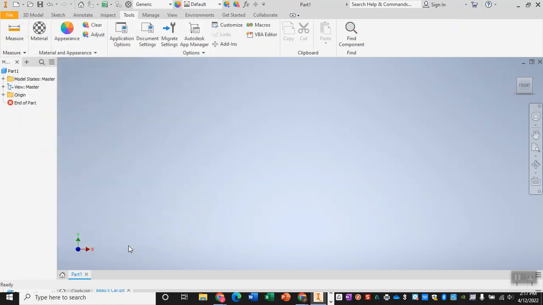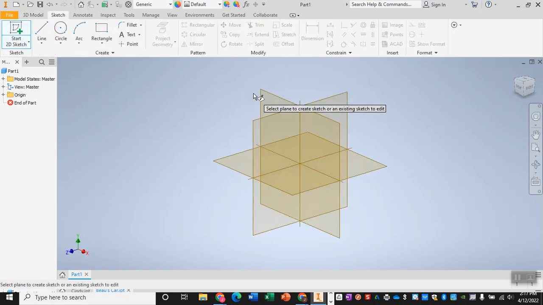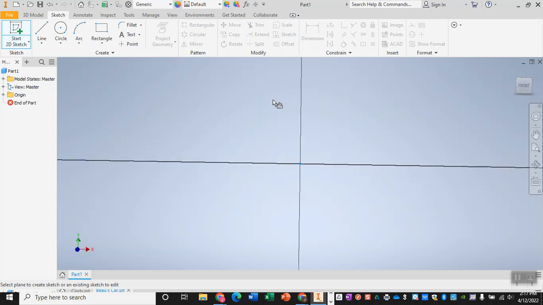Now, as we start our CO2 car, we're going to start by making the blank, so the full piece of wood that we will then cut away from. So when we do this, we're going to start off in our sketch and start a 2D sketch. And for this particular model, it's going to be very important that we start on the XY plane.